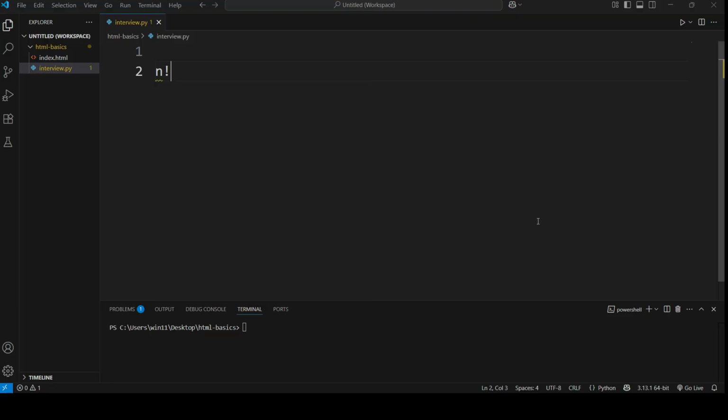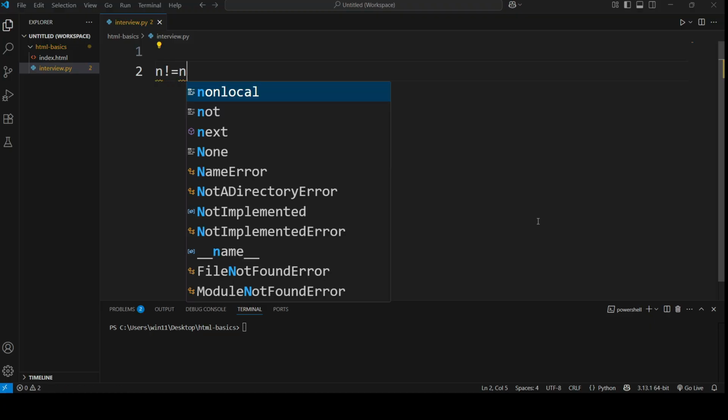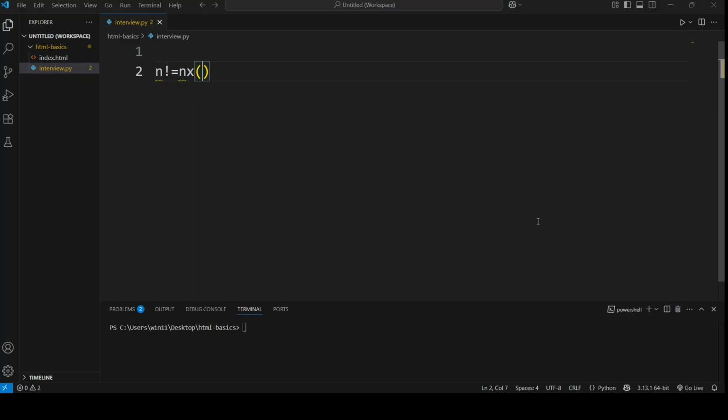As we know, n factorial is nothing but n multiplied by n minus 1 multiplied by n minus 2, and so on till multiplied by 1. For example, 5 factorial is nothing but 5 multiplied by 4 multiplied by 3 multiplied by 2 multiplied by 1, and 0 factorial by definition is 1.